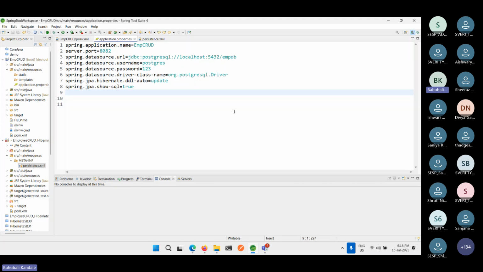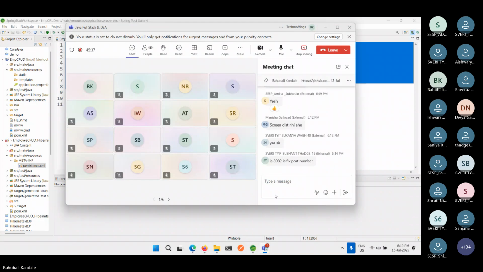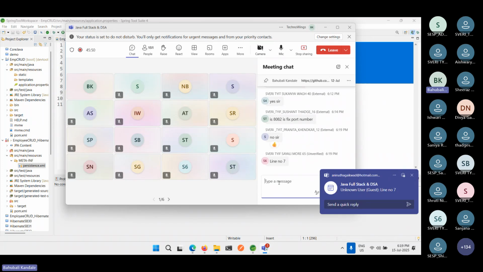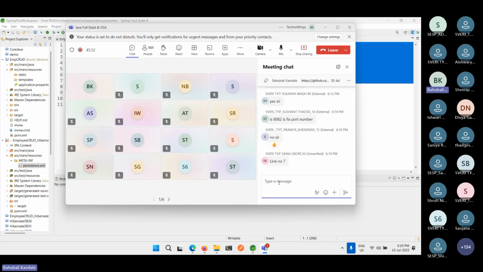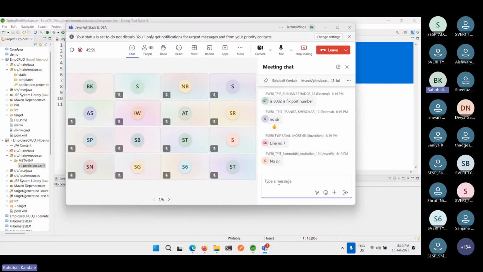So I hope you understand that basic configuration. Is there any doubt about that basic configuration? 8082 is not a fixed port number. We use that port number here. If you don't want to use that port number, you can leave it alone. That means don't write the server.port line. Then it will use the default port, which is 8080.